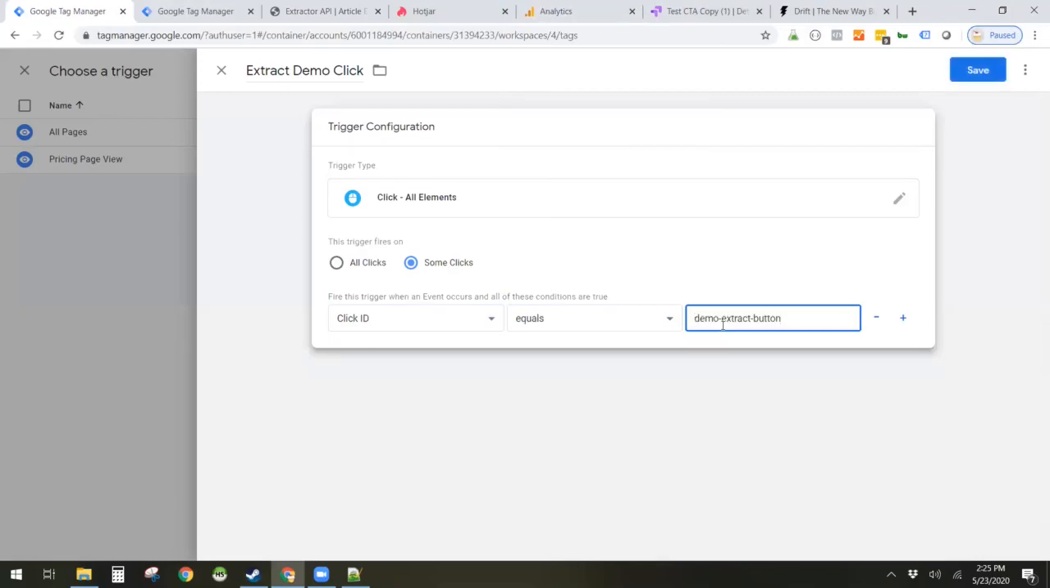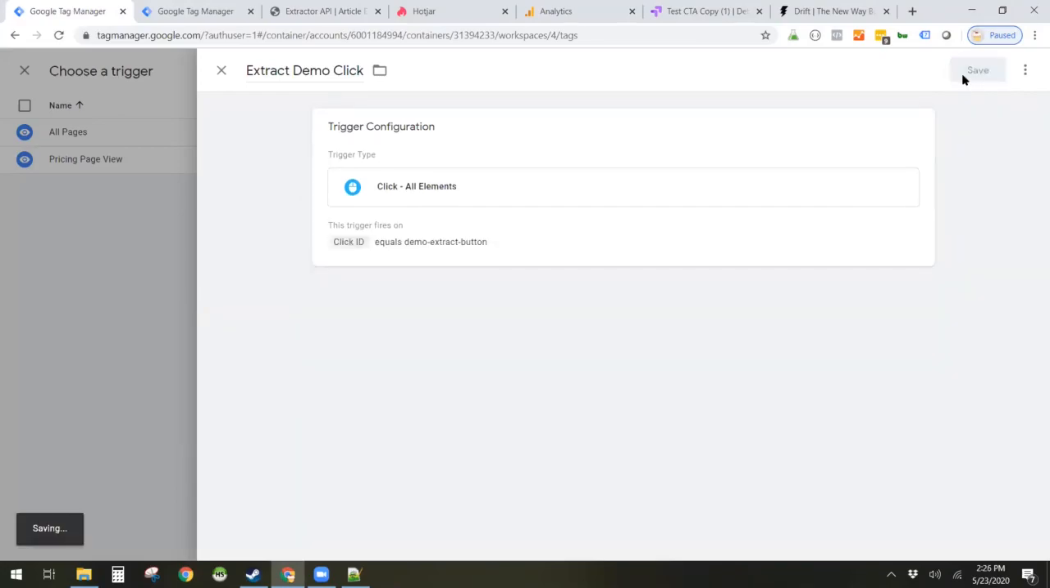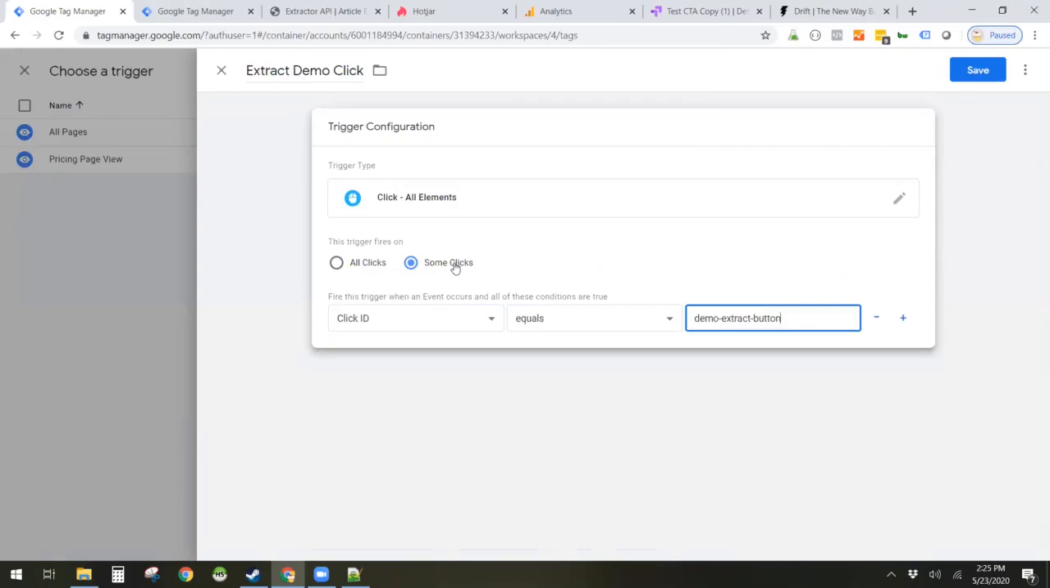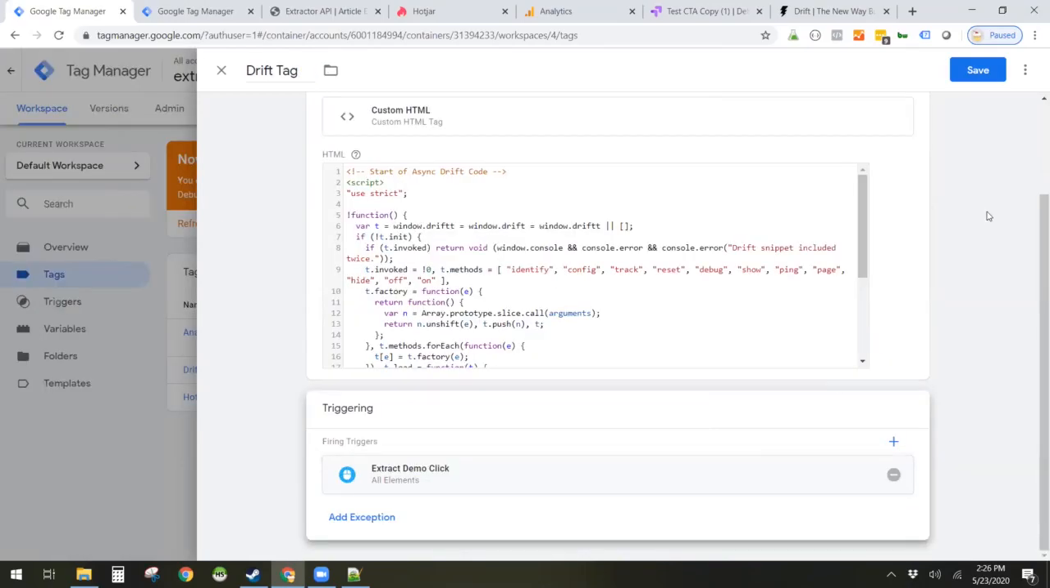So just to recap, what we've done here is we've created a trigger that's going to be a click, and it's only going to happen on elements where the click ID, that's the CSS ID, is equal to demo extract button. And that brings us right back to our drift tag. So we see that the new trigger is everywhere somebody clicks on the website down under triggering.